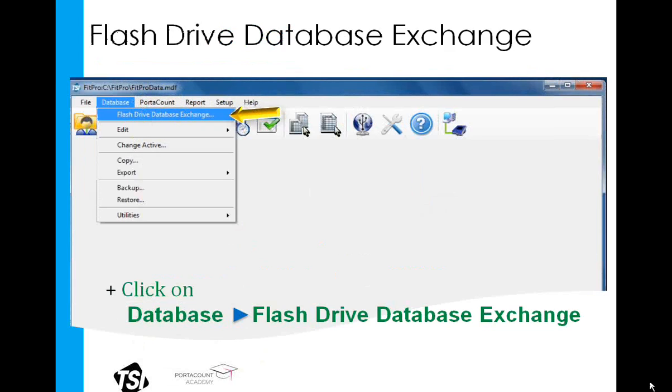Now we want to click on the database menu across the top of FitPro. Then we want to click on Flash Drive Database Exchange. That should be the very first link found under the database menu.